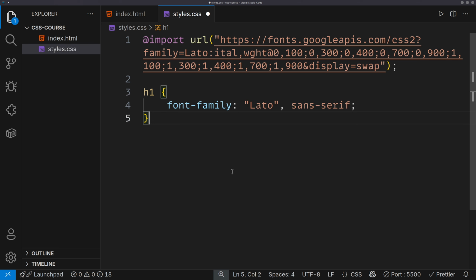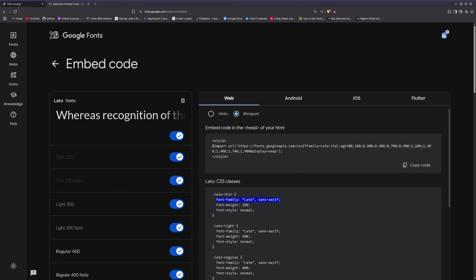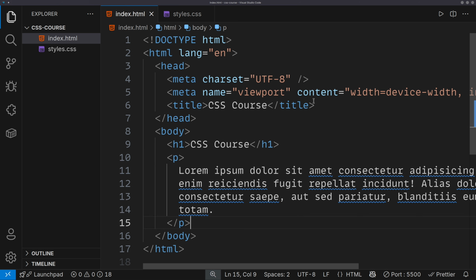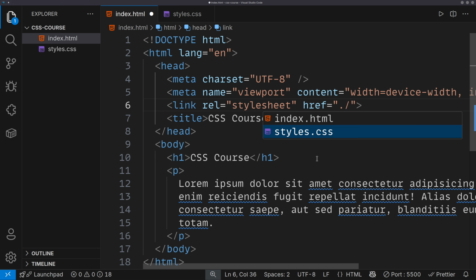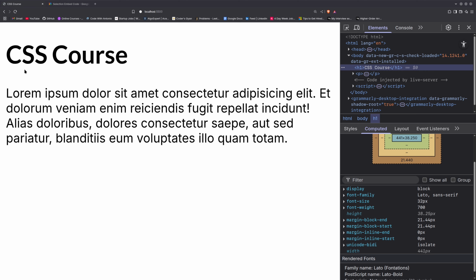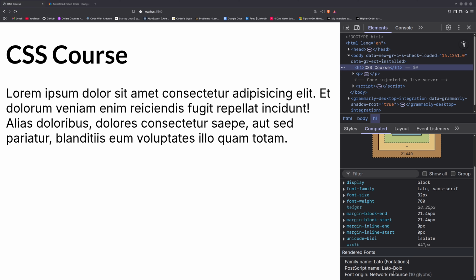Okay, so now if I save and go to the browser and go here, okay, my bad. I forgot to link up the CSS file. So here, link, /styles.css. All right, now it should work. And yes, as you can see, now our font is changed. And now, as you can see, the font family name is Lato. Okay, and as you can see, we can change it up something like this.